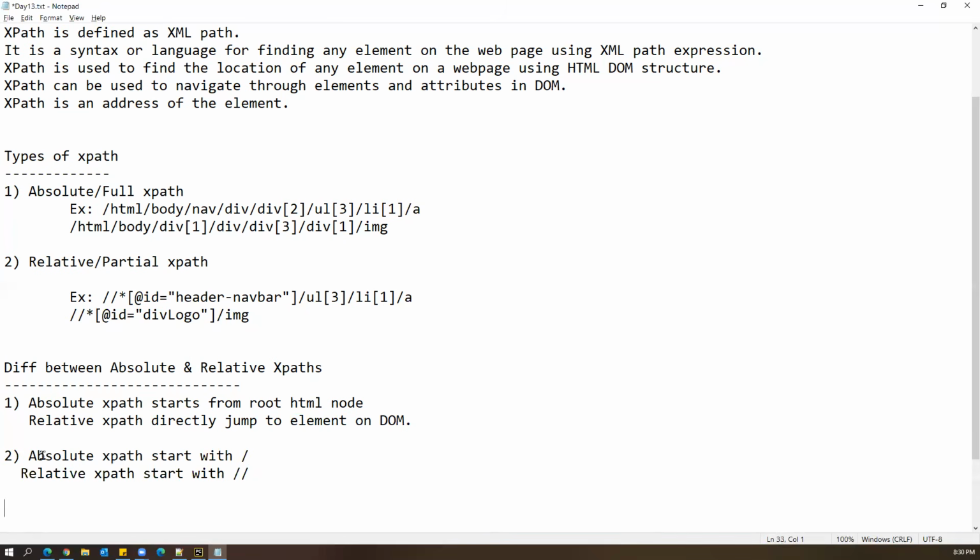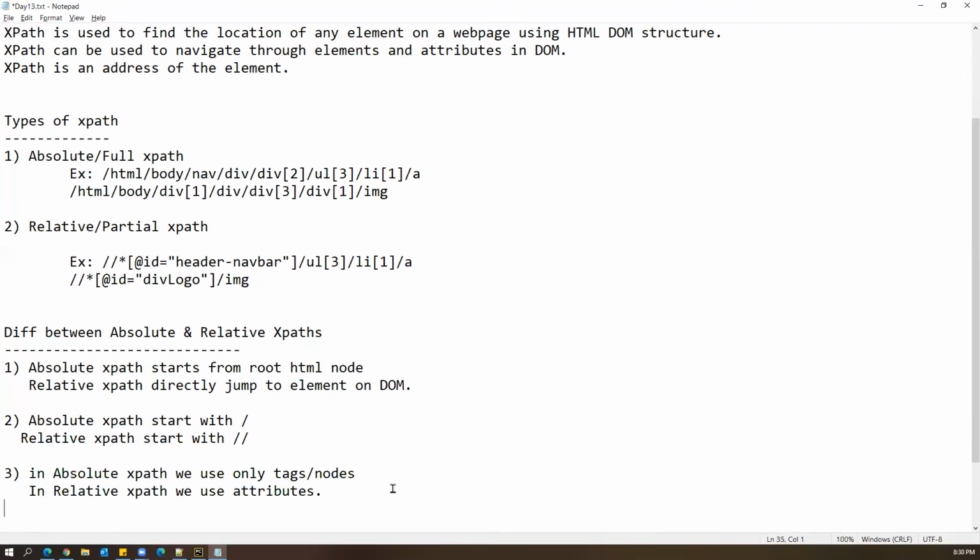And third difference is absolute XPath. In absolute XPath, we use only tags or nodes. We don't specify any attributes or any elements, nothing. Only the tags you can see in the absolute XPath, only the tag names. We are not specifying any attributes or any values there. But in the relative XPath, we use attributes. So it can be any attribute. We use attributes in the relative XPath. So these are the three differences which we need to understand between absolute and relative XPath.